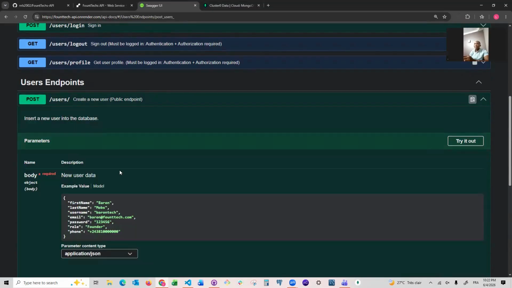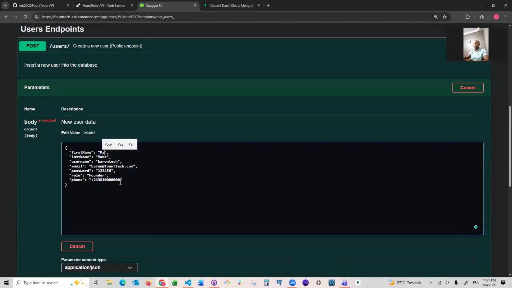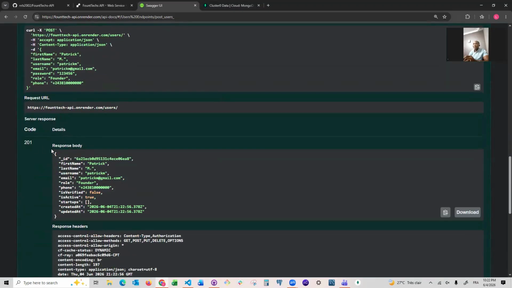Post, create user. Okay, so I'll say Patrick M, and his username will be Patrick M. I'll just copy that username here, at gmail.com. And the password is 123456. He is a founder. So I've created my user. As you can see, 201, Patrick was created.